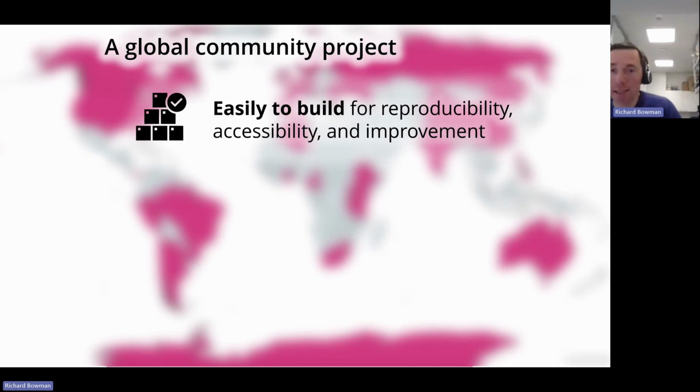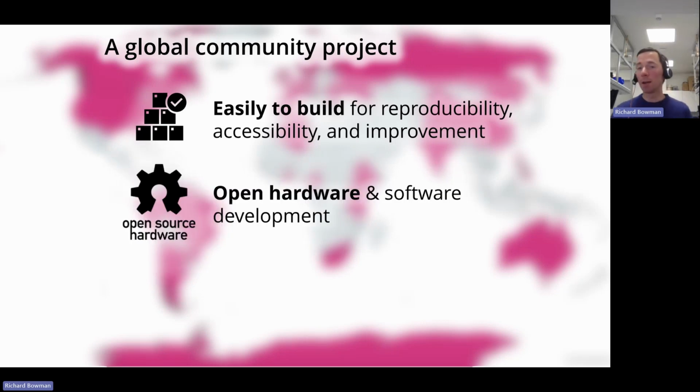And the reason that it's been successful is that it's easy to build. That's good for scientific reproducibility. It's good for making it accessible to lots of people. And it's good because it means that people can hack around with it and the community is able to improve the design. Everything in here is openly licensed, so I have the privilege of not having ever to worry about what I can say to whom.